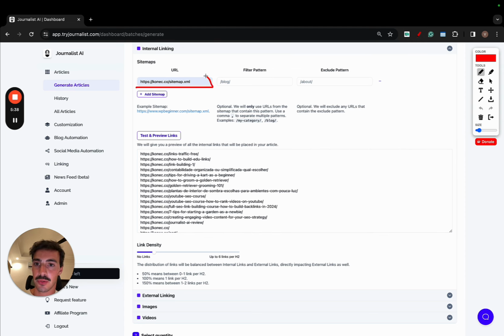Now we call it integration because we can post this to any single site you want. We can connect this with WordPress, Shopify, Ghost, Wix, Webflow, Blogger, even Zapier, or if you have a custom site, you can use an external API. So again, we can publish to your site with one click automatically.